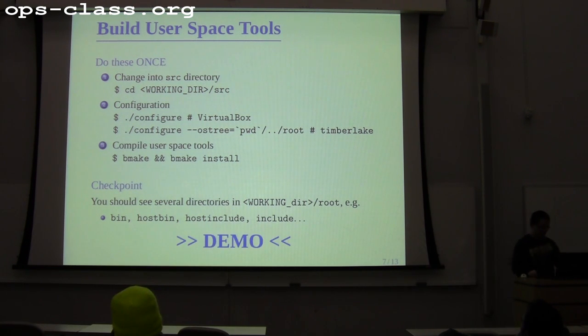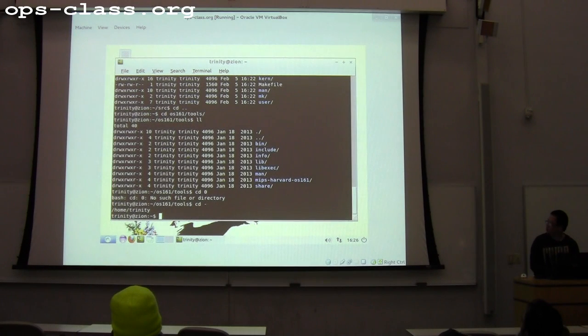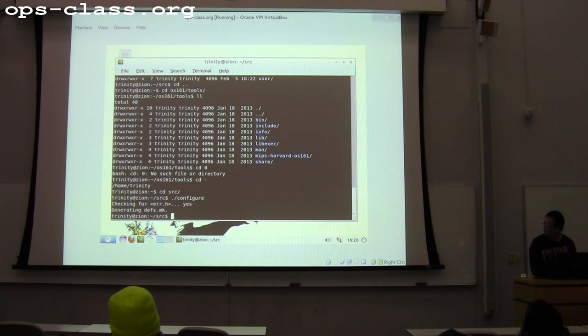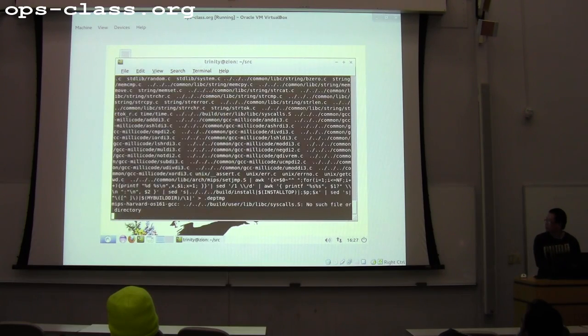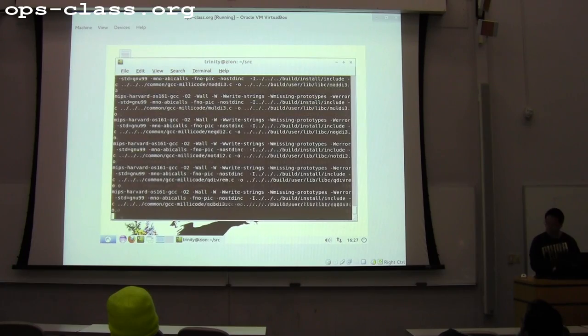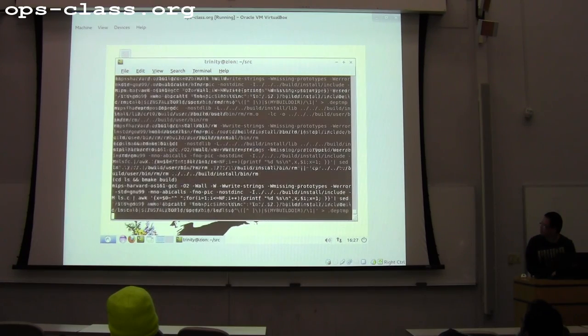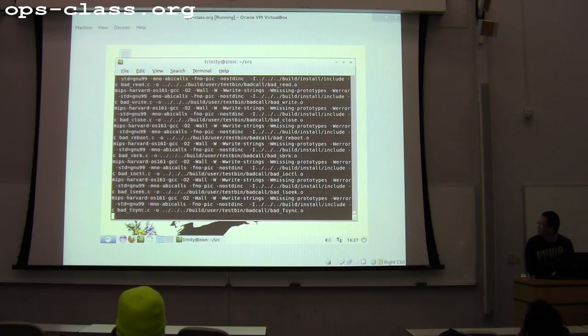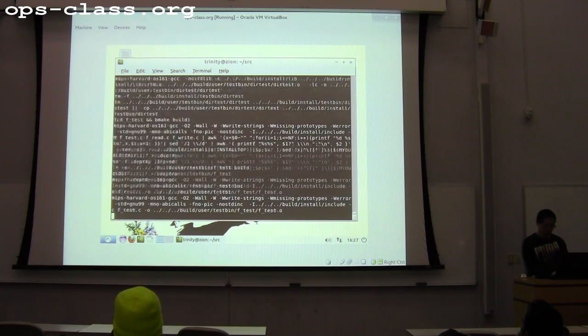So let's get to VirtualBox. I cd into SRC, do configure, nothing special, and bmake install. The bmake command will compile all those sources, and bmake install will copy all those binary files to the root directory. It takes less than 1 minute. Should be quite okay.